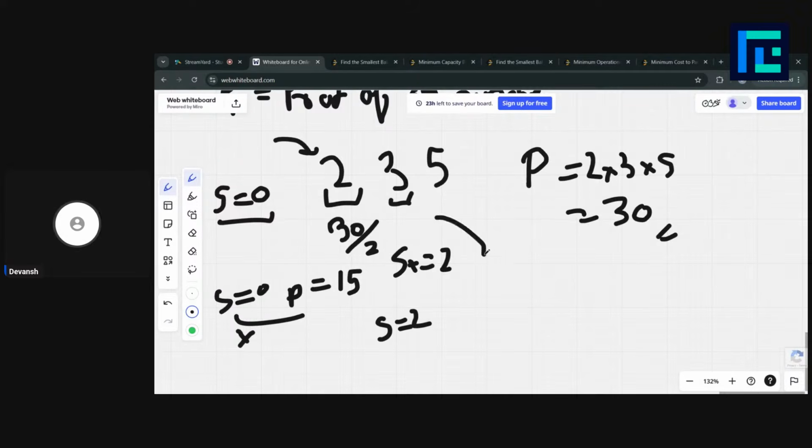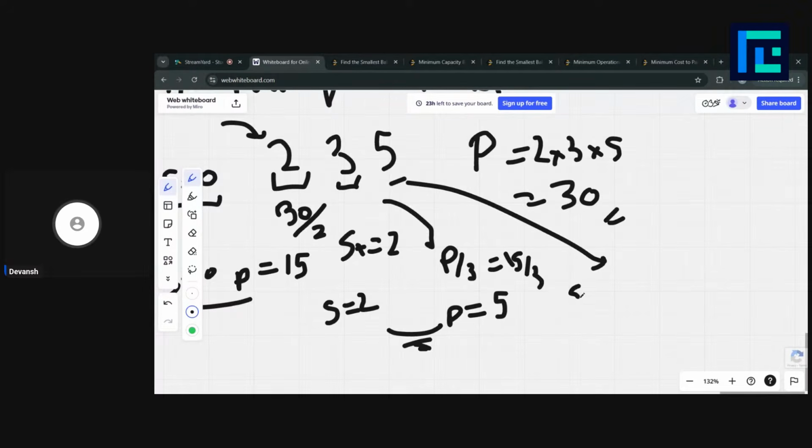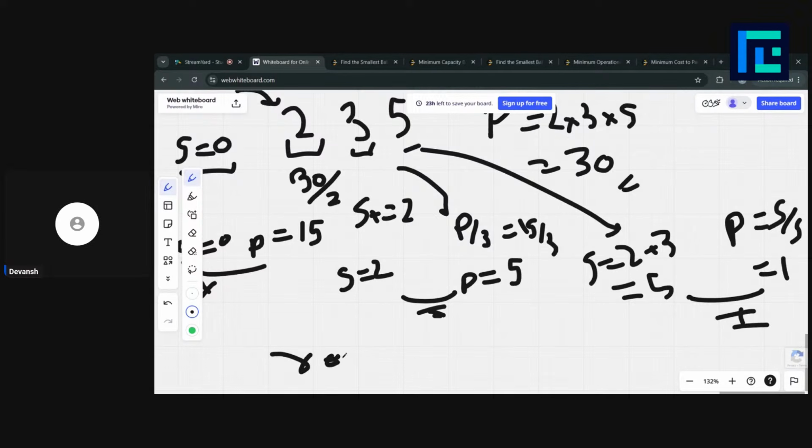Now as we reach here, we do product divided by 3, which is 15 divided by 3, which gives us 5, right? Are they equal? They are not. Again, first we add to the sum 2 plus 3, because 3 is the new element we have added. So this would be equal to 5, and product would be 5 divided by 5, which is equal to 1, right? Are they equal? They are not. So we are going to return -1.